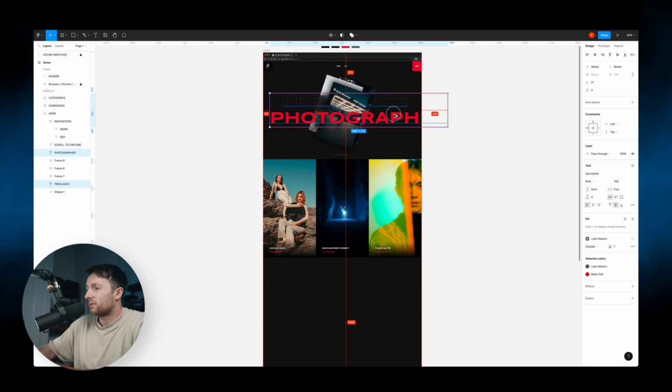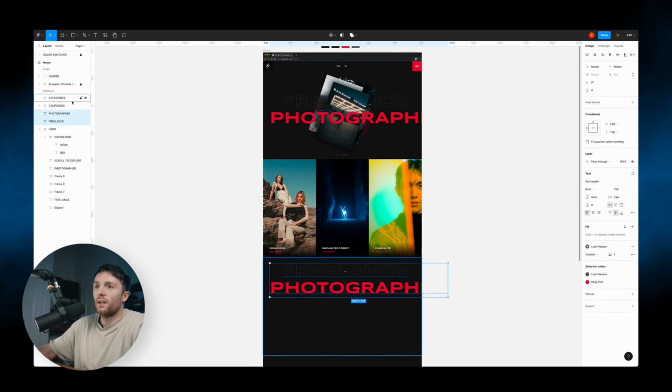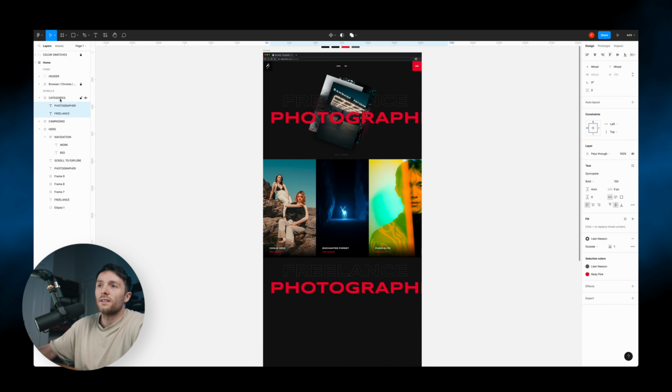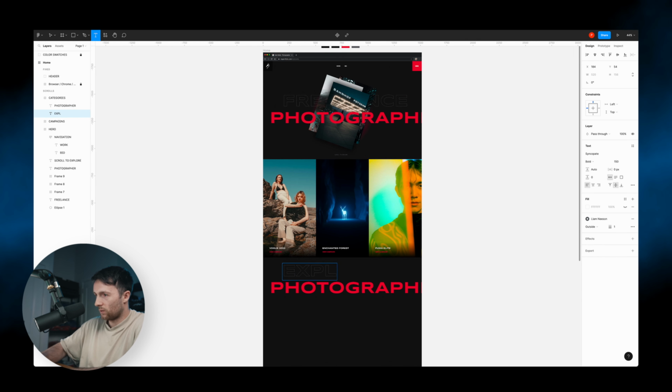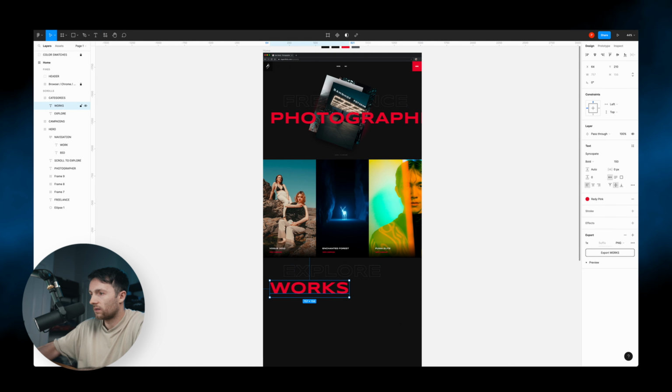Now we're going to grab these two headers from above and just pull that down into our categories. And let's rename this to Explore Works.